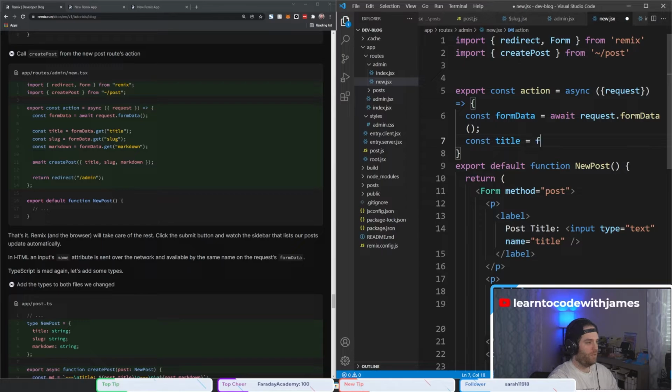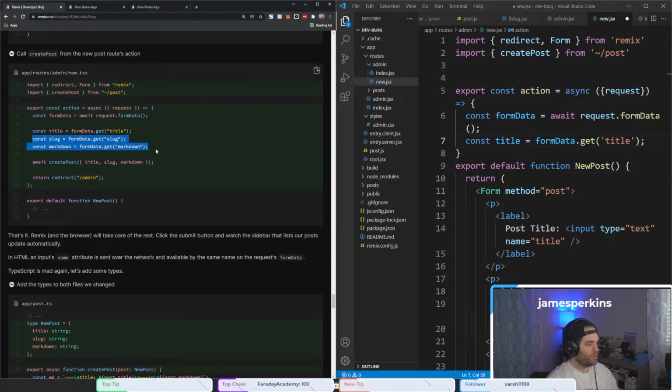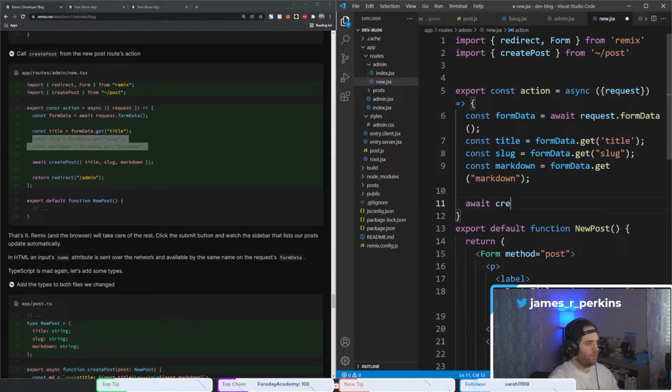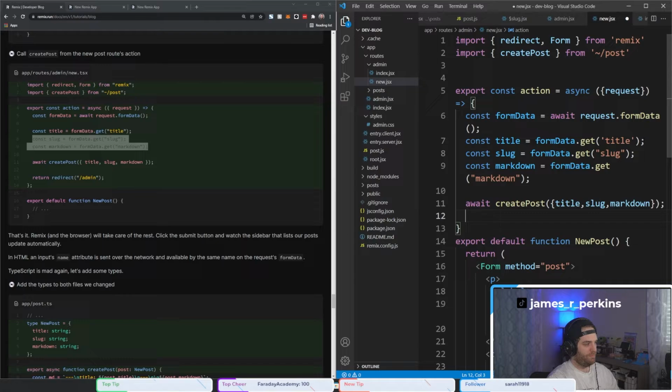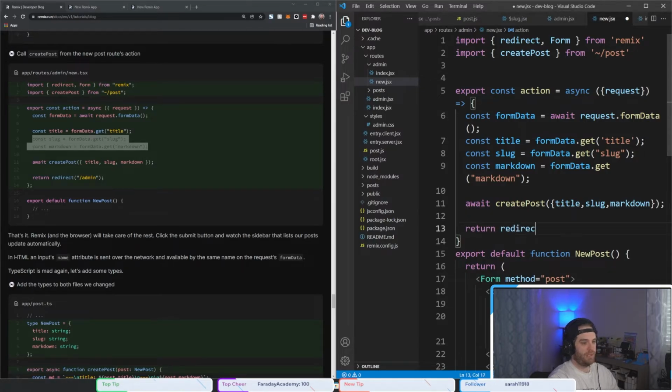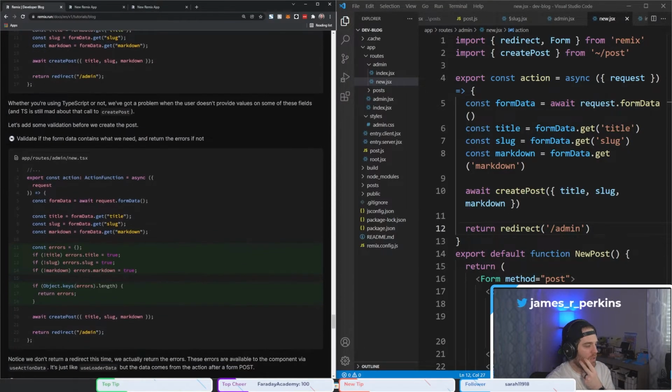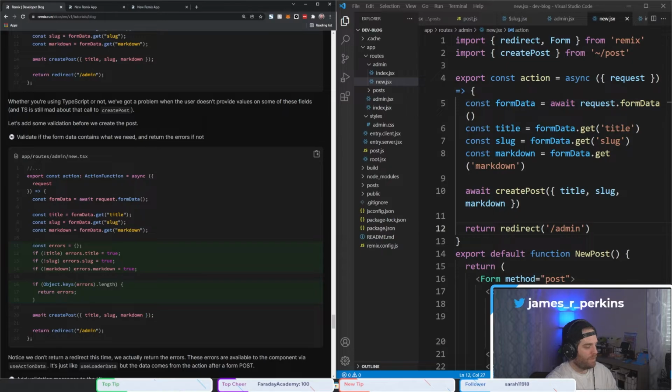Const title equals formData.get title. I will just copy and paste these because they are the same. Then await createPost, and we're going to pass in the title, slug, and markdown. Man, this stuff is cool. Return redirect back to our /admin. Okay. Validate forms. Okay. I can validate forms with the best of them.